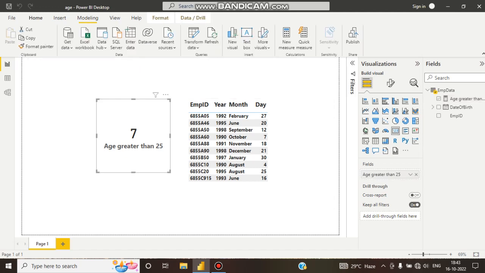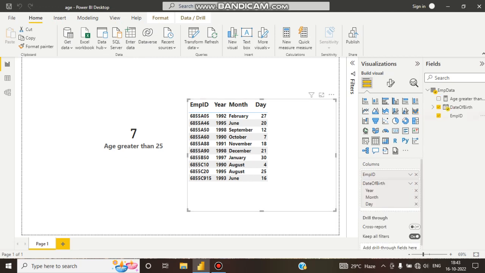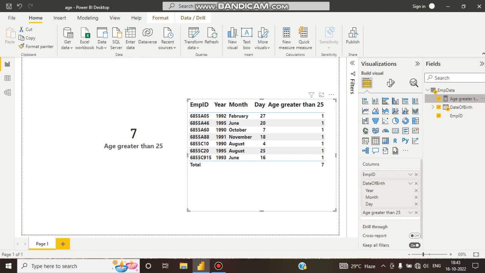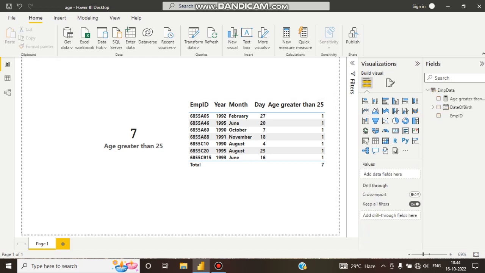If I calculate this, here you can see there are 7 employees who have an age greater than 25. You can see these 7 employees have an age of more than 25. So I think this is enough for this tutorial.